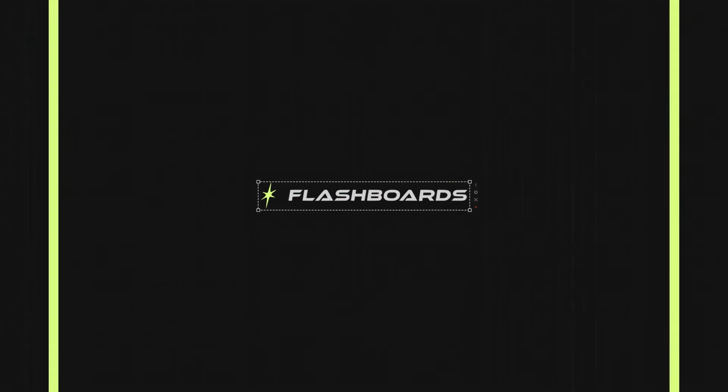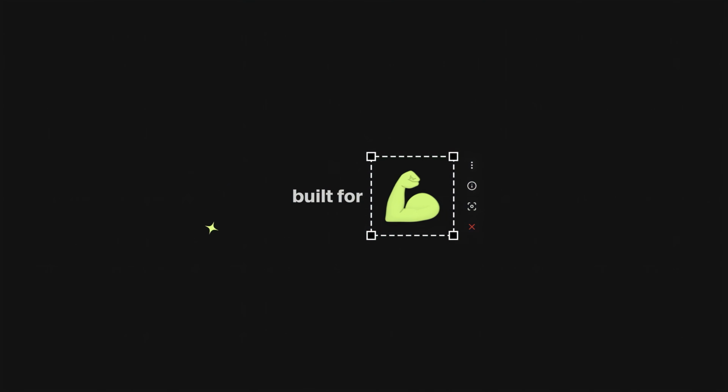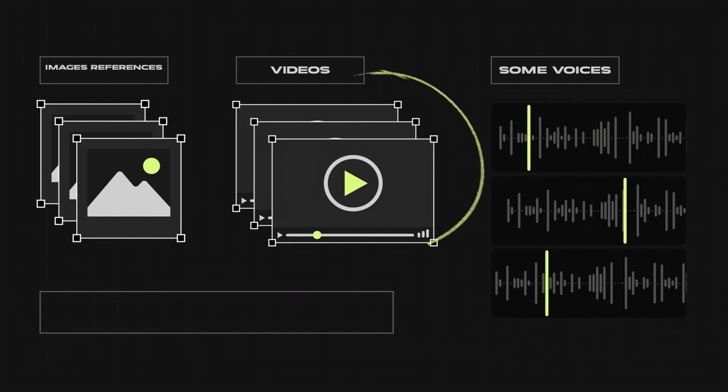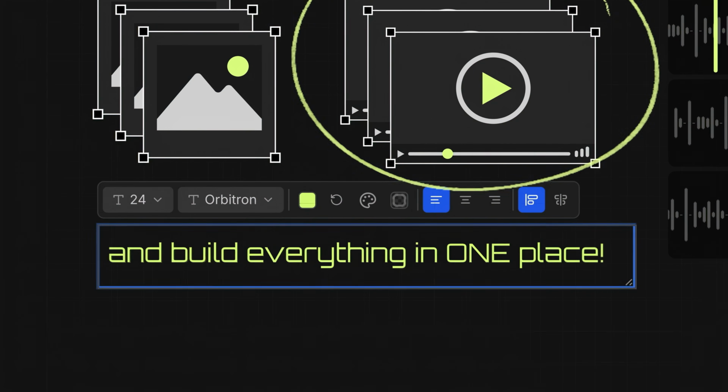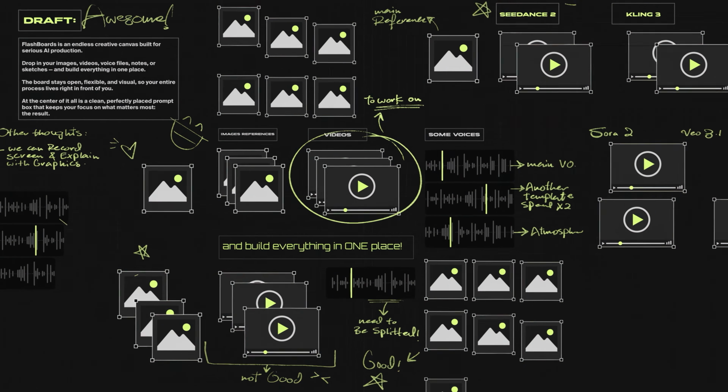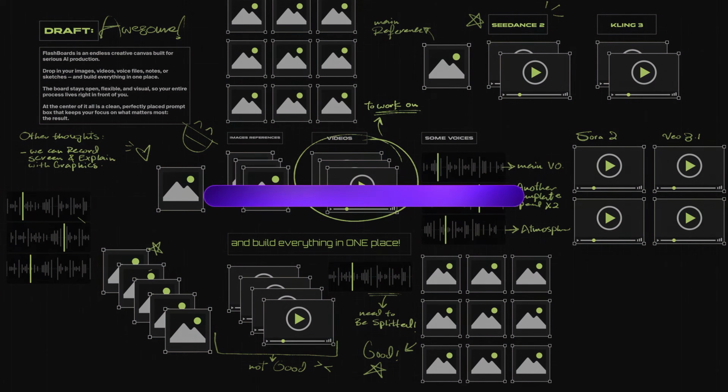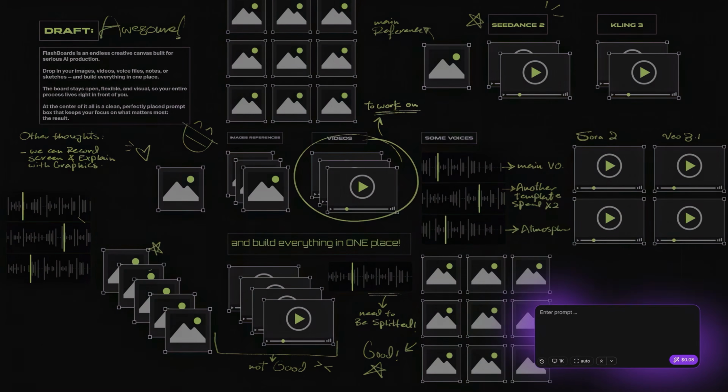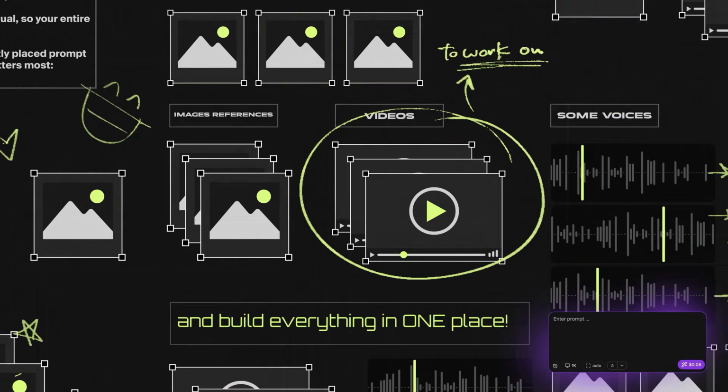Flashboards is an endless creative canvas built for serious AI production. Drop in your images, videos, voice files, notes, or sketches, and build everything in one place, so your entire process lives right in front of you. At the center of it all is a clean, perfectly placed prompt box that keeps your focus on what matters most.